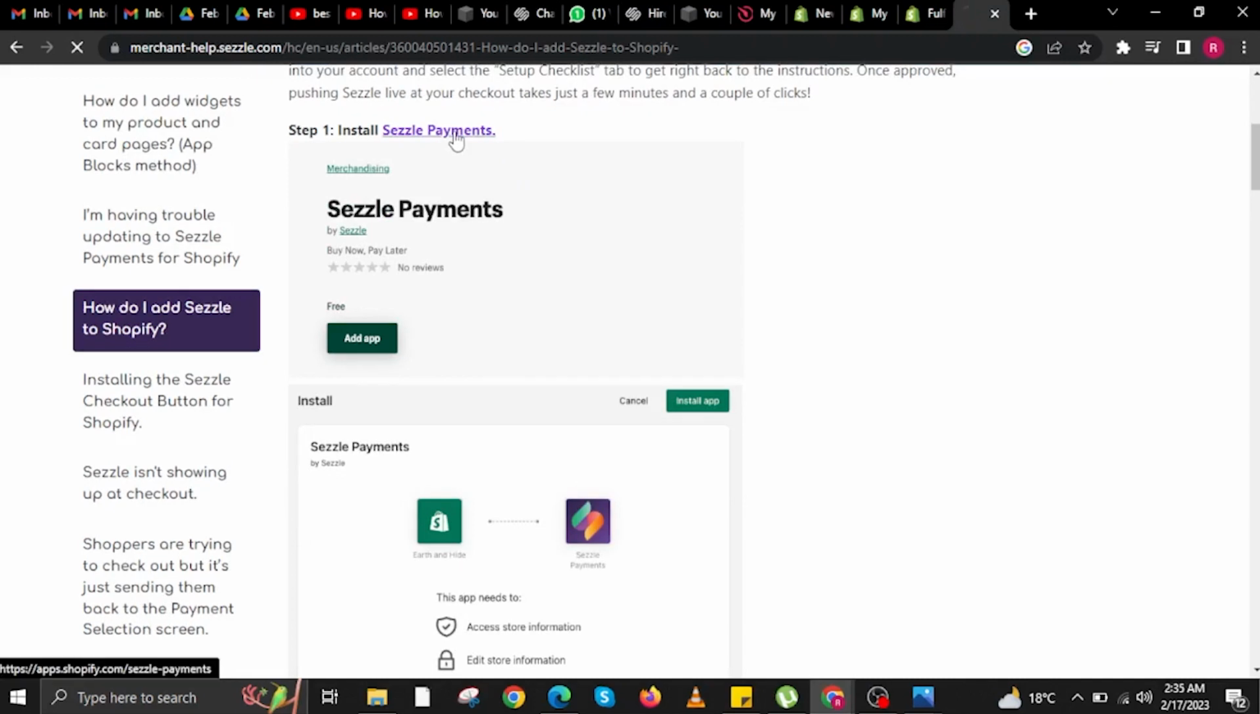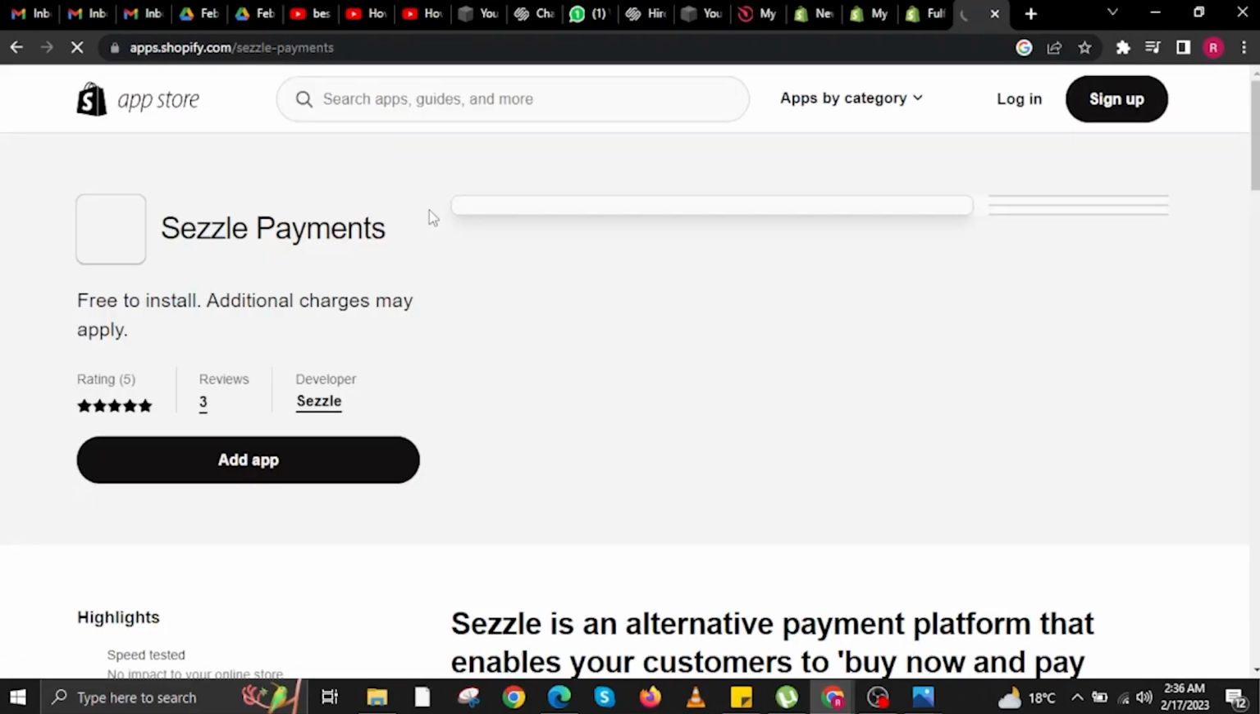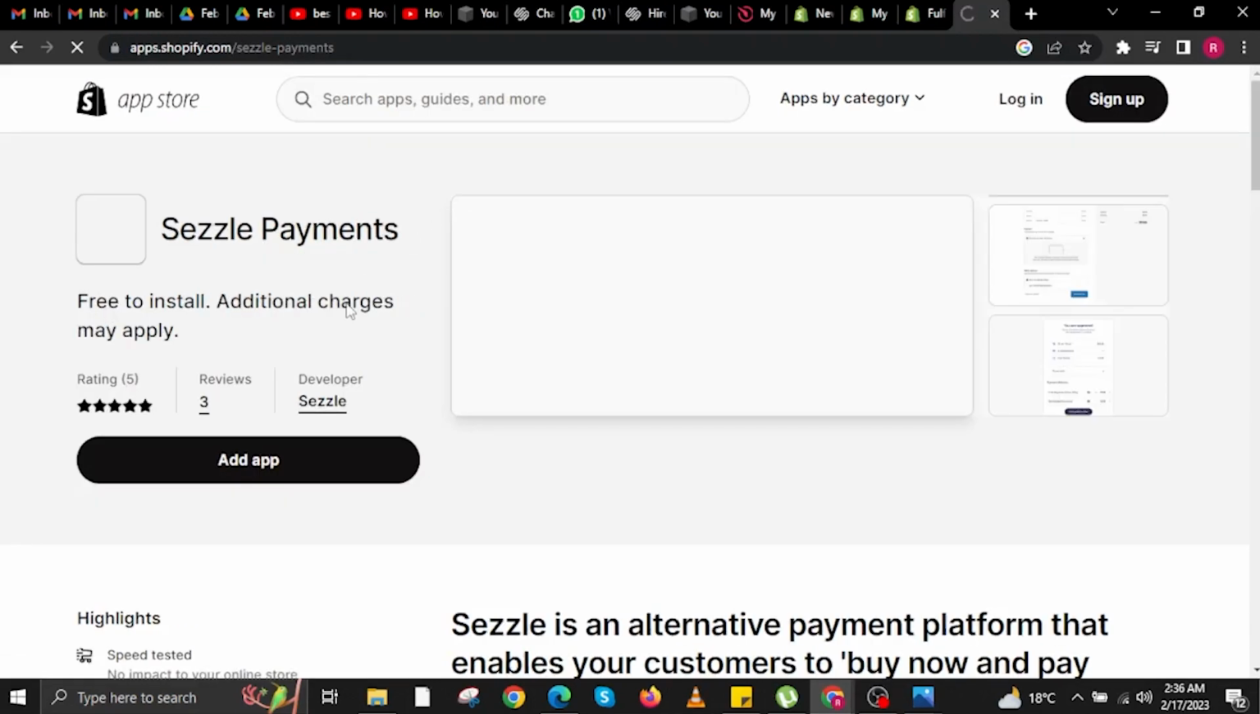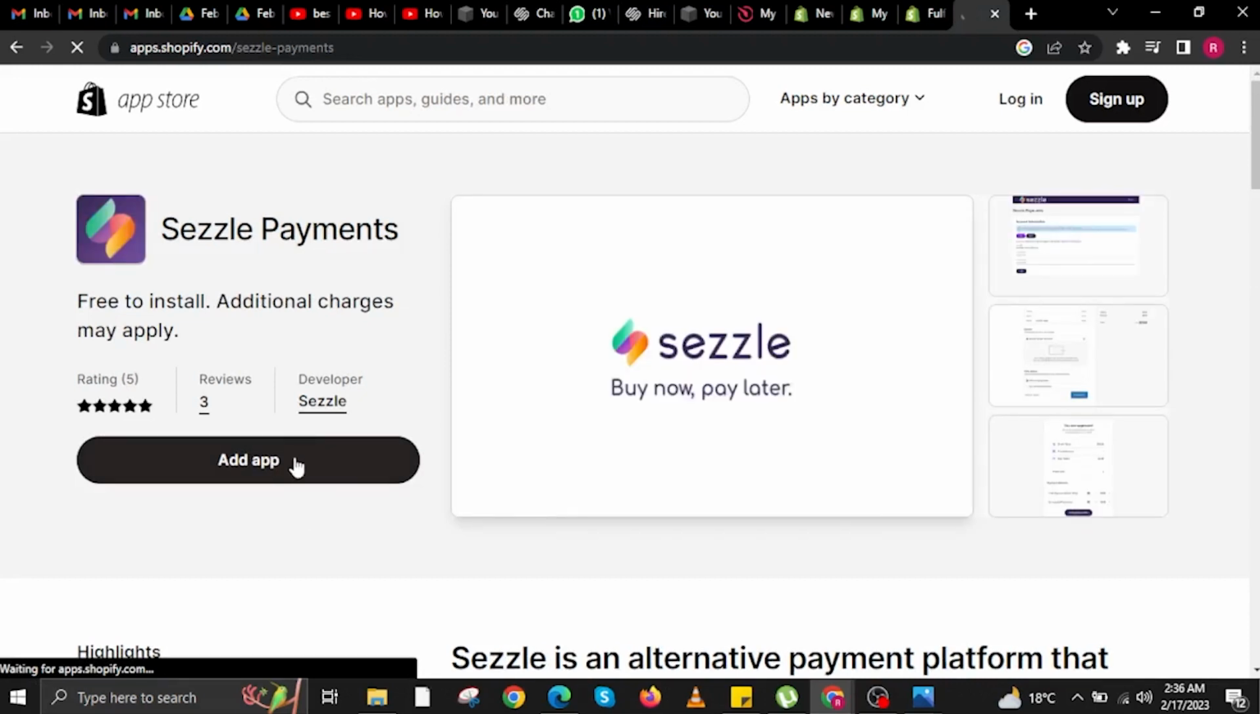Once you are here, step 1, install Sezzle Payments. Just click on this word, and then it will lead you to an extension where you can download it. It's from the apps.shopify.com. Step 1, let's add the app. Click on the button this time.